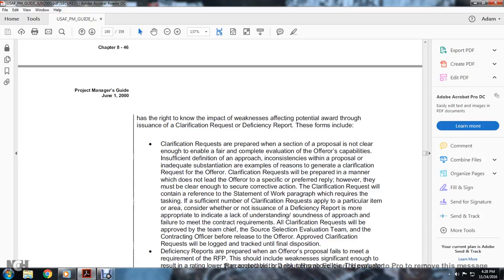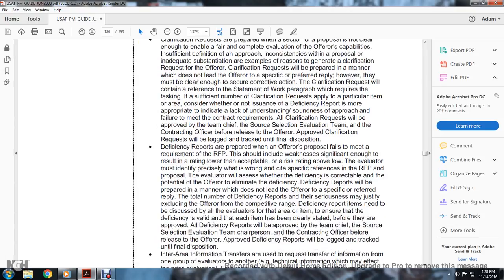Consider whether or not the issue of a deficiency report is appropriate, indicating lack of understanding, the soundness of the approach, or failure to meet the contract requirement. The clarification request will be approved by the chief of the source selection evaluation team and the contracting officer before release to the offeror. Once approved, the clarification request will be logged and tracked until final disposition.